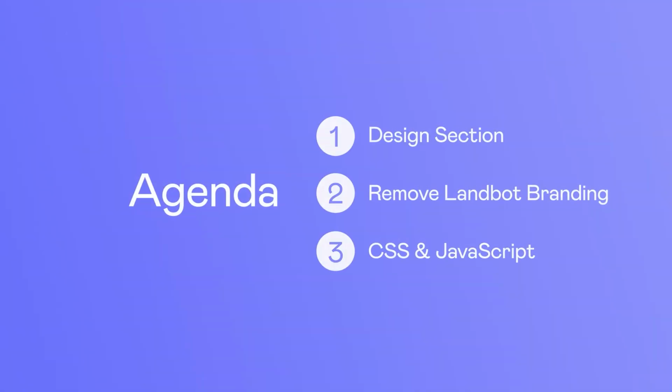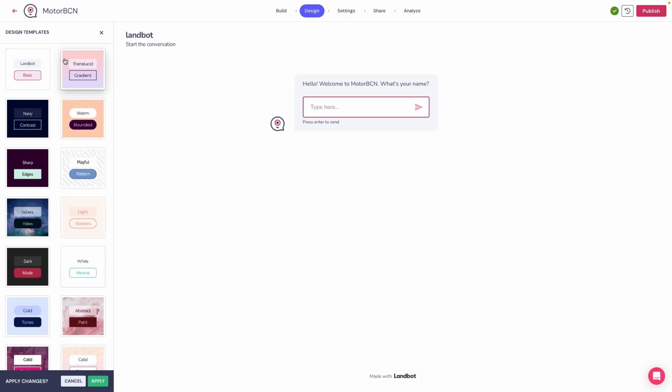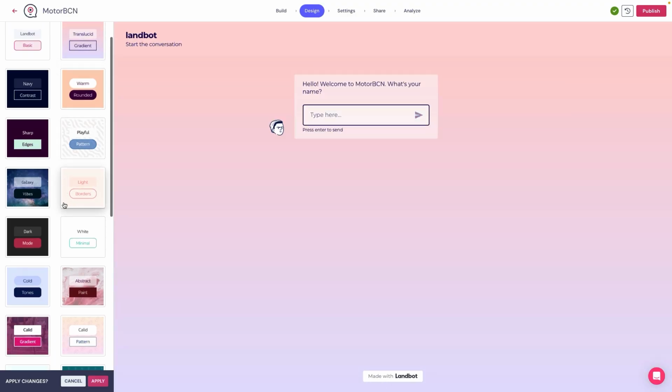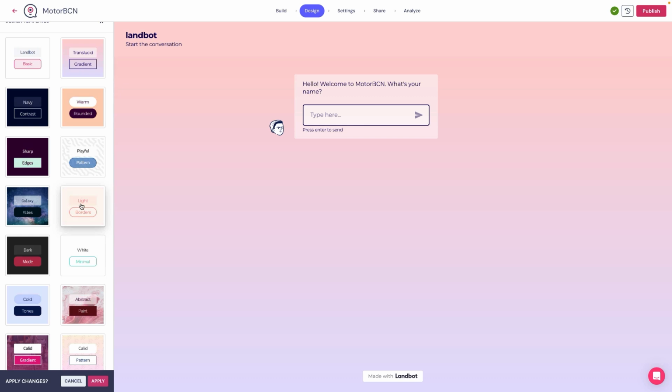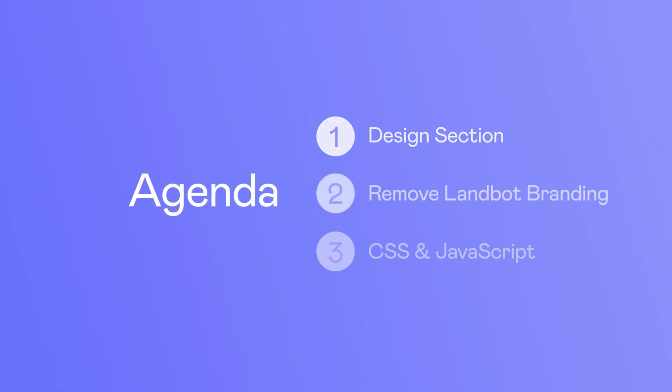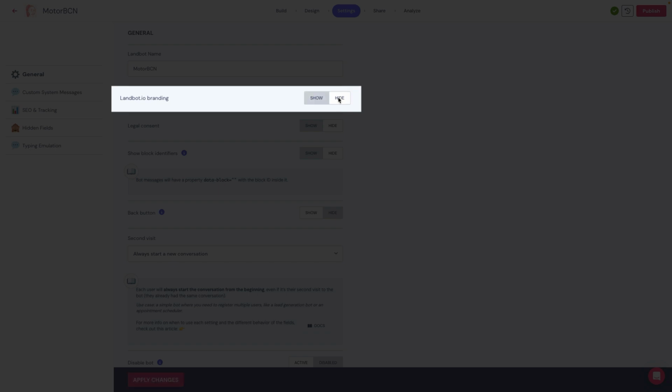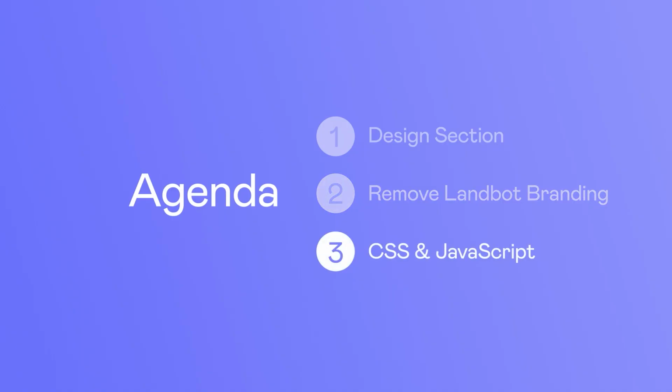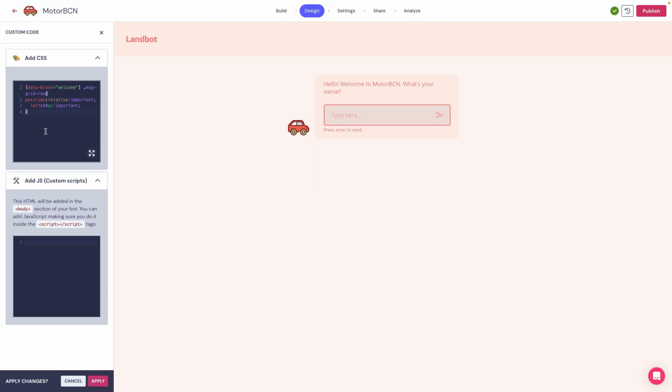Here's what we'll cover. First, we'll explore the design section, including how to change the background and tweak elements like message bubbles, buttons, and the avatar. Then, I'll show you how to remove the Landbot branding if you're on a professional or business plan. And finally, for those looking to fully transform their chatbot's appearance, we'll dive into advanced customization using CSS and JavaScript, with some examples to guide you.